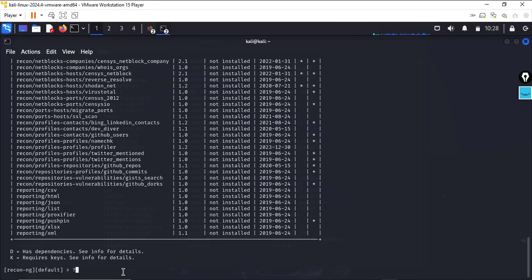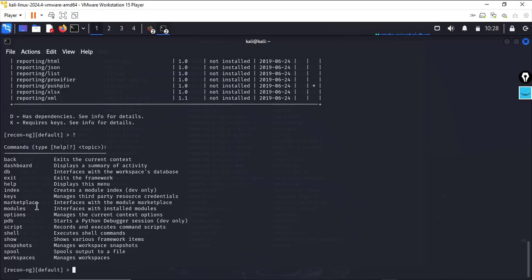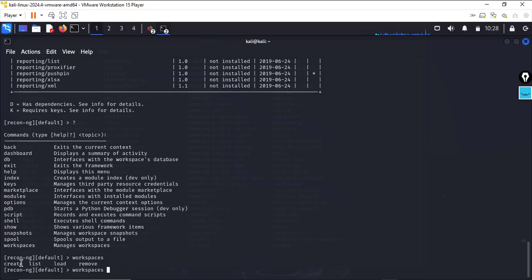Workspaces. Like this, you can verify the command. Just type a question mark or help for all the options. Now after that I type workspaces, then double tap to see the options. I have my options: I can create, and I can list to find how many workspaces I have. Then I can load the one I need to work on, or maybe I can remove it.